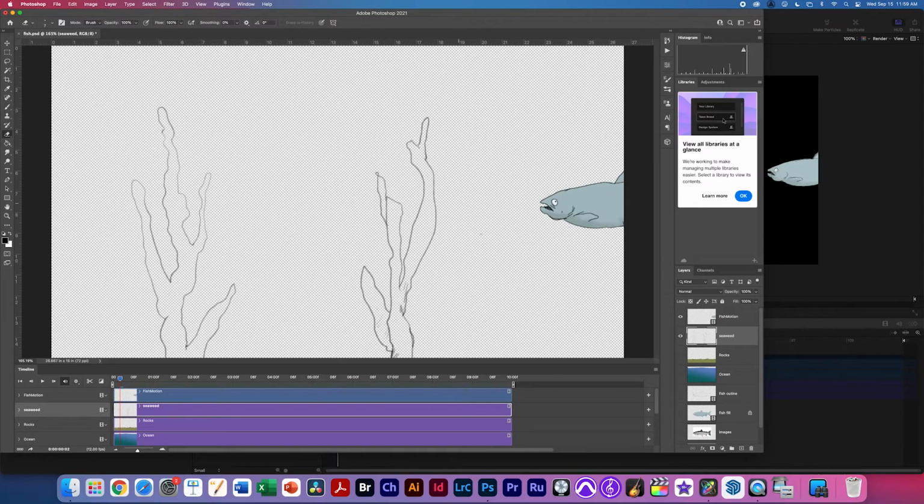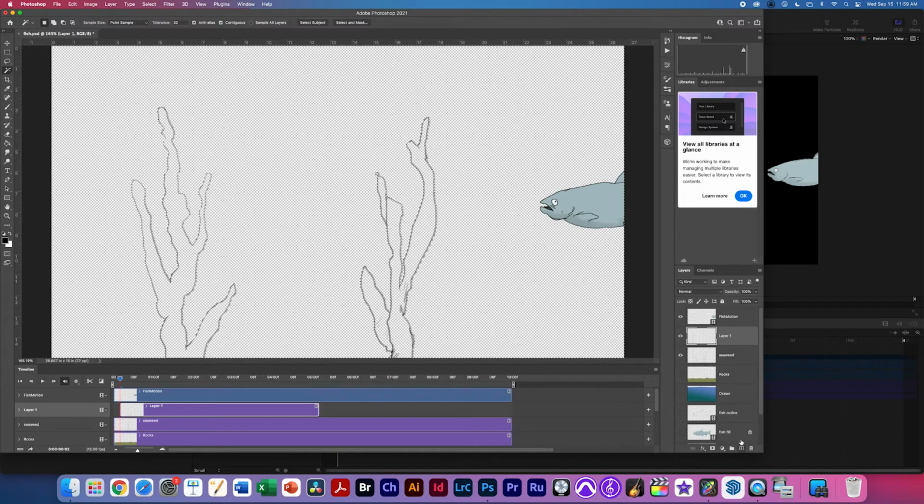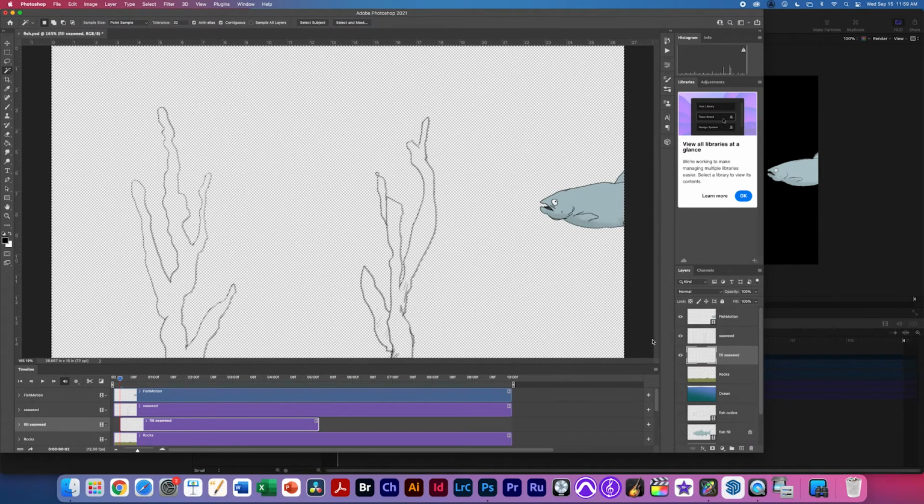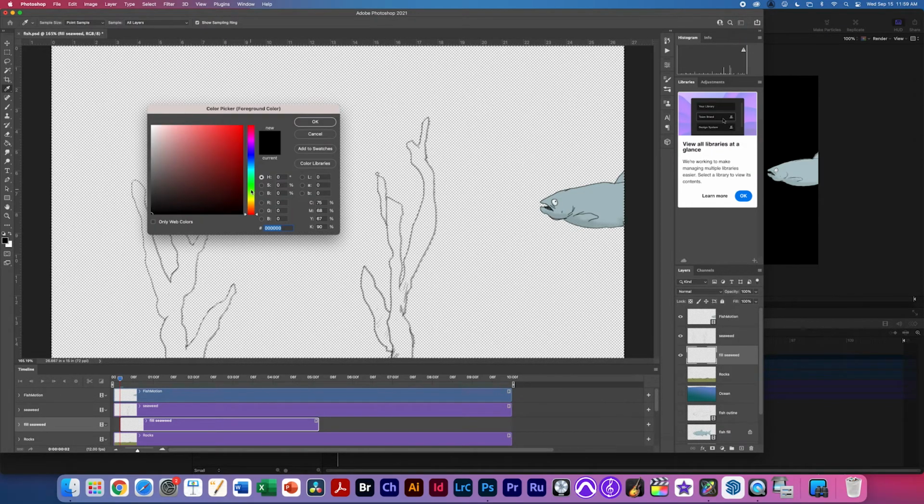E for eraser. What we're going to do is select everything but this, and if we've done everything right, W key, you'll see that the outline is in fact selected, right? Then we're going to create a new layer, and we're going to call it Fill Seaweed. And then we're going to put that under the seaweed layer, the drawing, and then we're going to use the G tool to select the paint bucket.